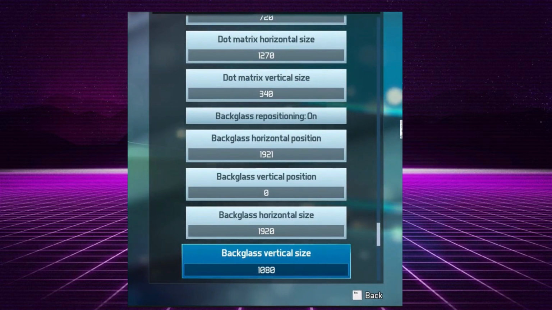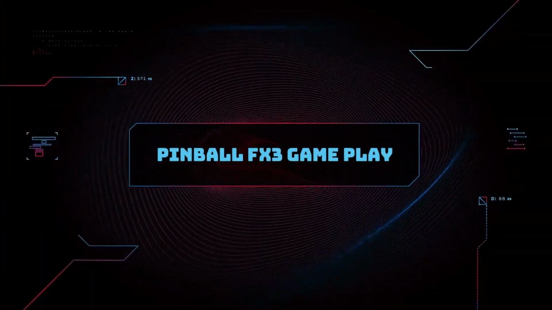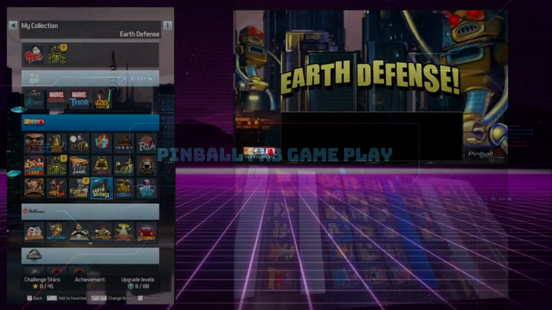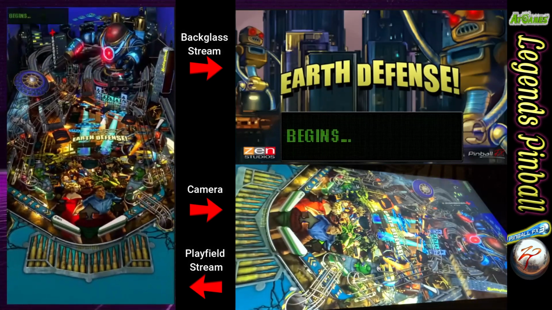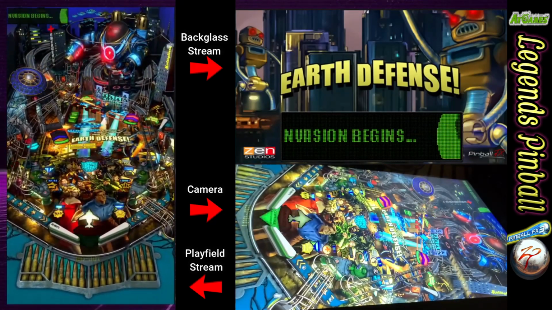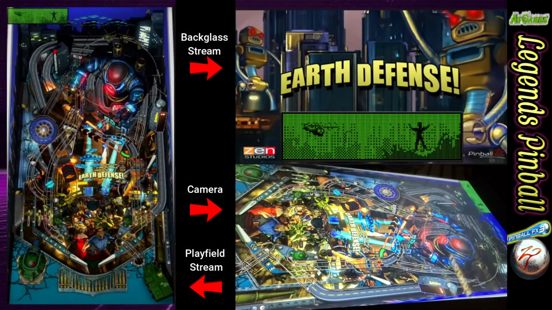Now that all the configuration is done, let's play some Pinball FX3. In this segment, the left table view and the top backglass are being streamed. The lower right shows what the table looks like directly on the AtGames Legends Pinball. Let's check it out.